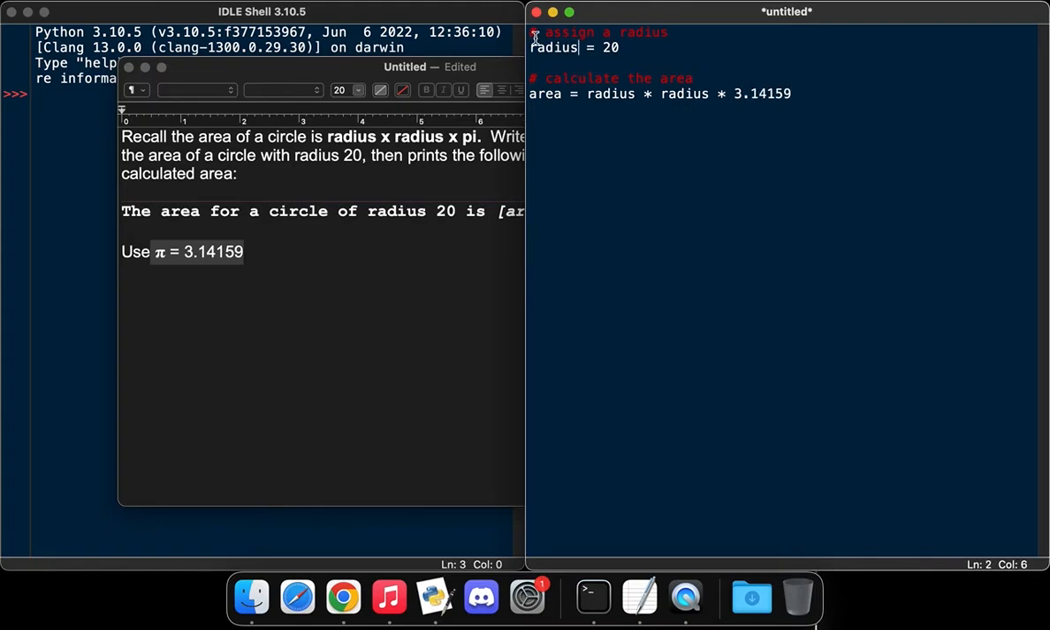Now, just as a note, if I had used r up here instead of radius, I would need to change this assignment statement so that this reads r times r. Otherwise, Python will not understand what I mean when I say radius, because I haven't told Python what radius is yet. I told it what r is.